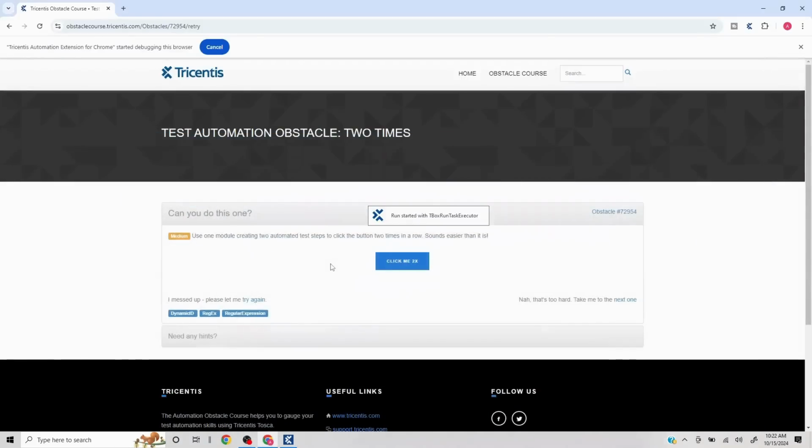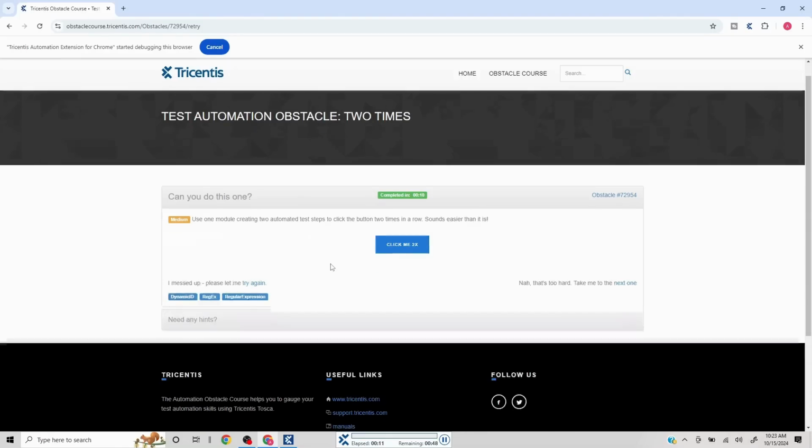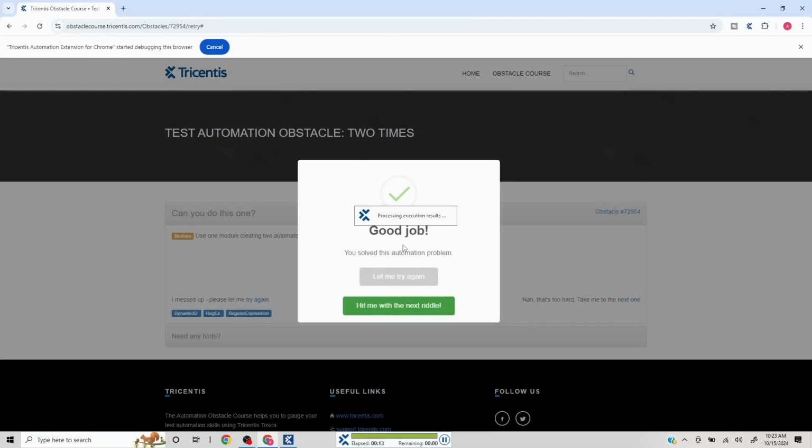I can use either of the modules, both of which I have scanned, and this should work fine. It is clicked the first time and then it is clicked the second time. So our automation problem is solved.